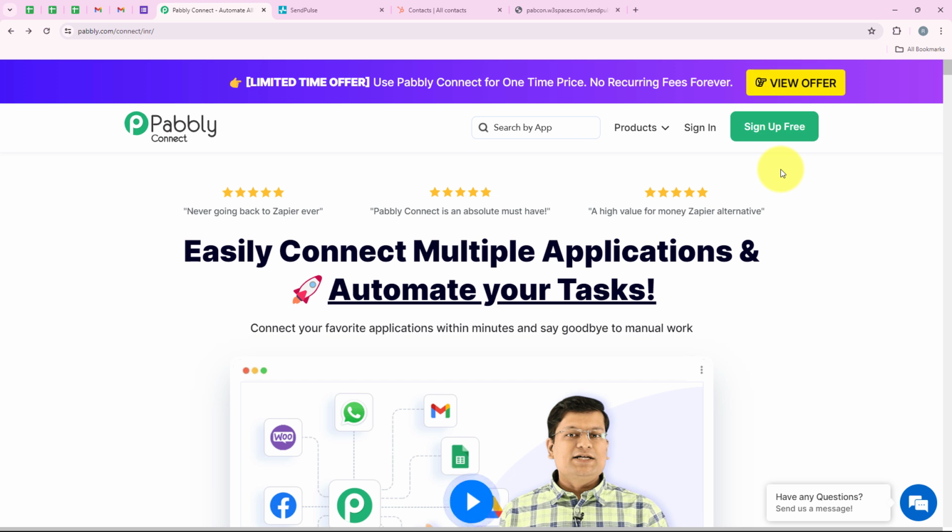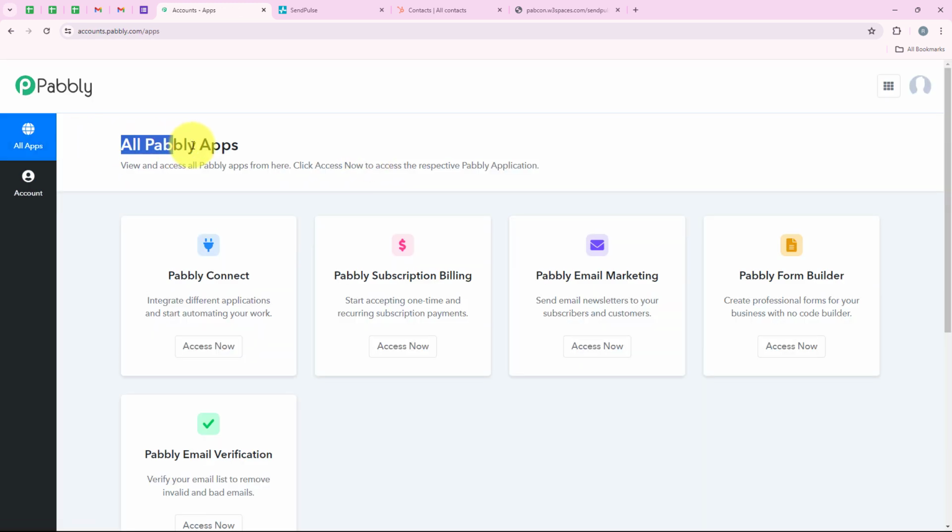So if you're a new user, you can click on sign up for free and you are going to get 100 free tasks every month. But I am an existing user, so I'm going to click on sign in right over here. And now it is opening all Pabbly apps.